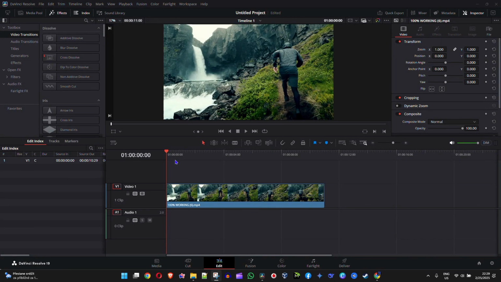So if you have any video that you want to color grade and you simply don't know what is the best color to choose for it, there's an easy way how to do this.